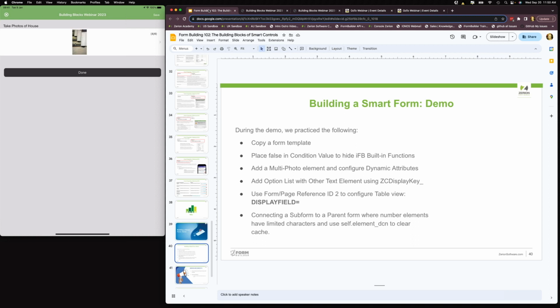So that's the dynamic attributes with the multi-photo. Again, we have a list of elements that you can use the dynamic attributes for. The next thing I want us to do is add an option list. In that option list, we're going to have other as one of the text elements, and then we'll use the built-in function ZCDisplayKey to have the other element appear only if the user makes that selection.